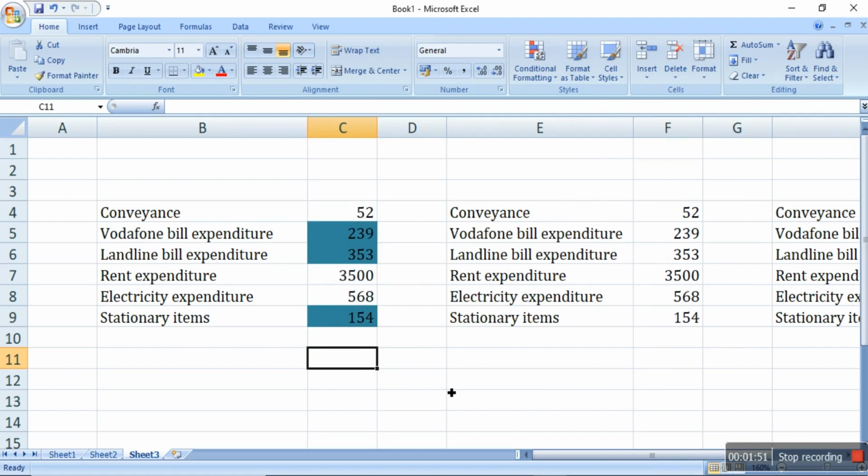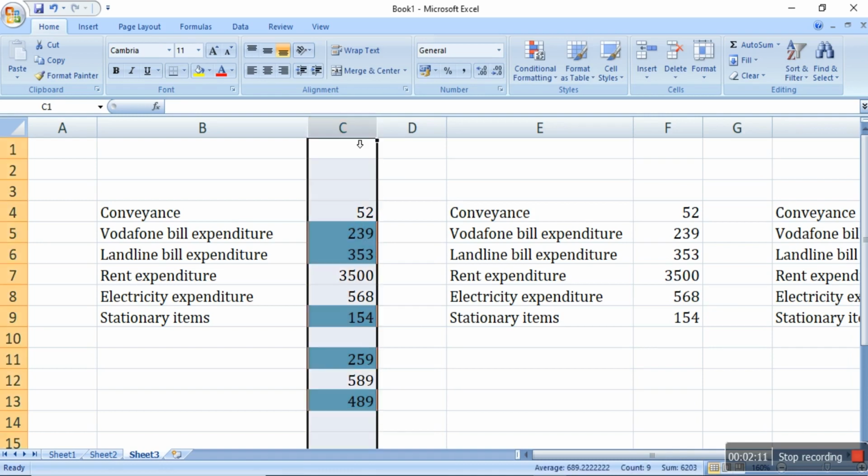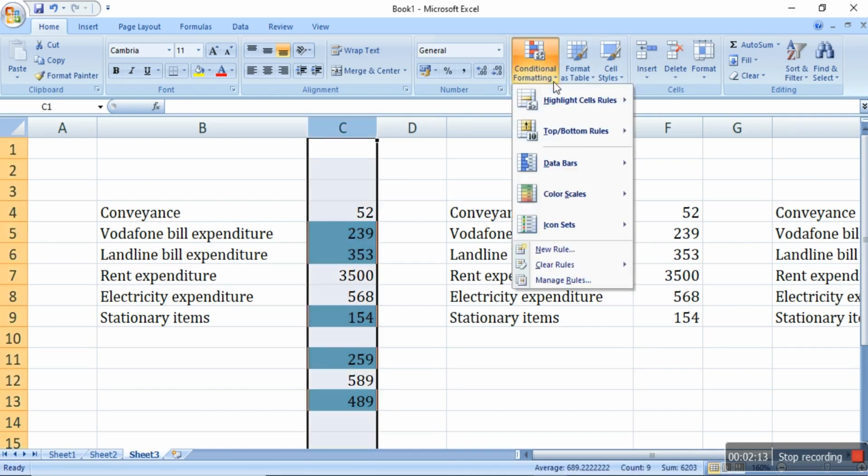And our rule was, if any number is present in this cell between 100 to 500, that means if I put 259, 589, 489, have a look, it's automatically filled by this color. And how to remove this rule? Just select the column and click conditional formatting. Here, clear rules from selected cells.